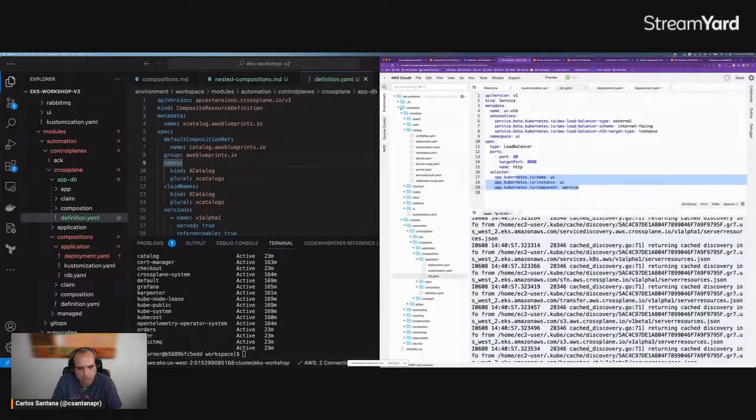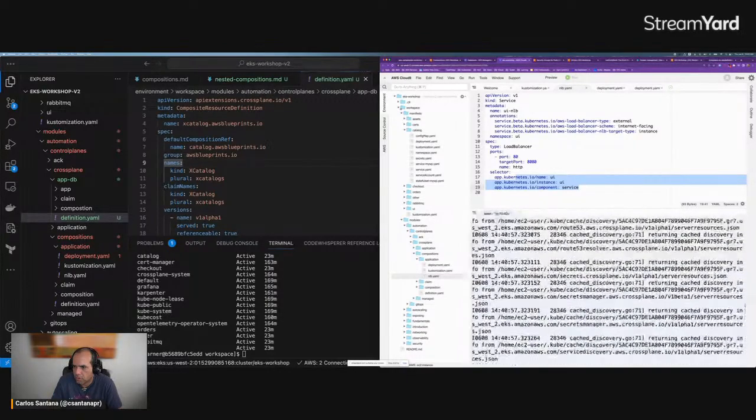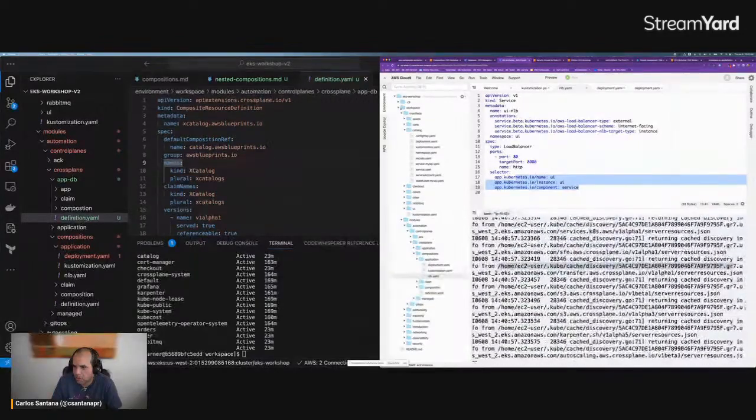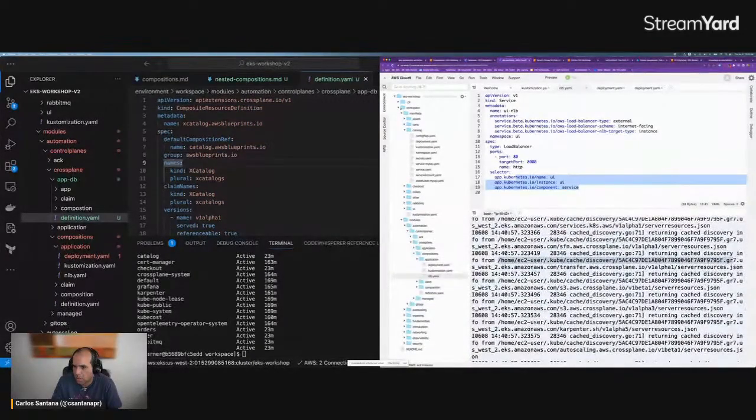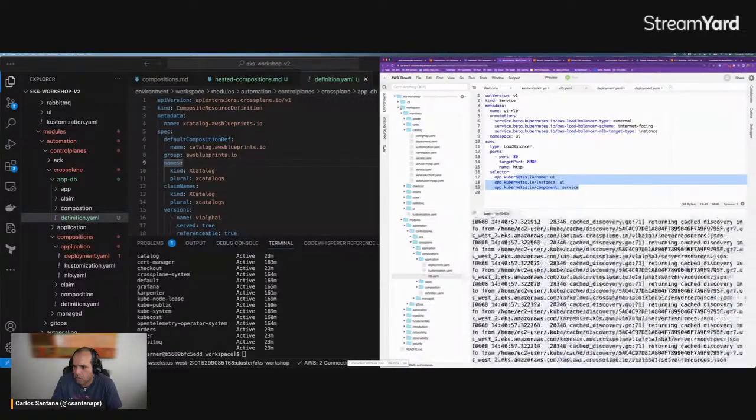Huh. I bet cache discovery in this folder. So I found a bunch of stuff. So it's not here in the cache on my end, I bet.